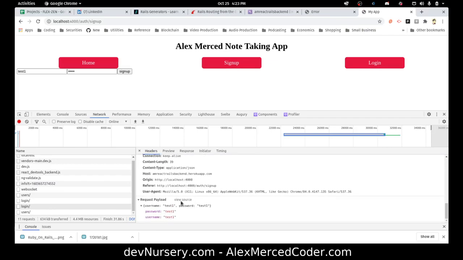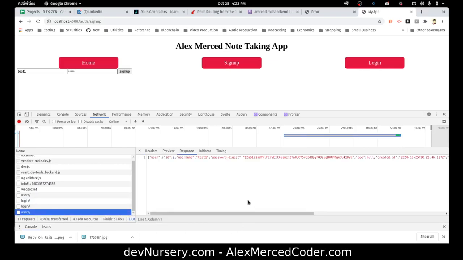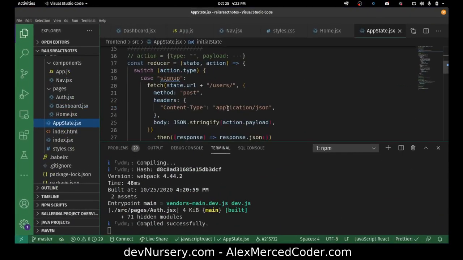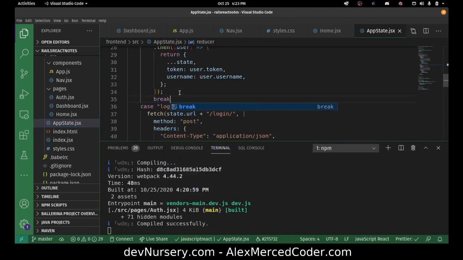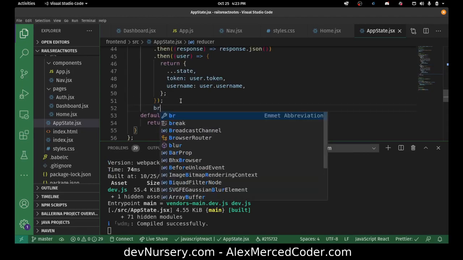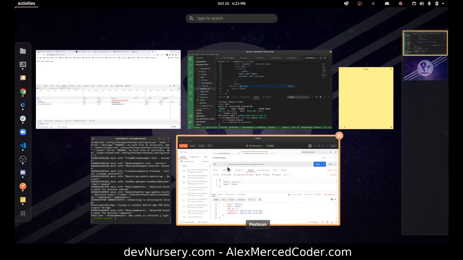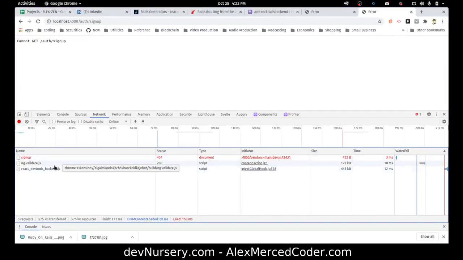So you sent the right information over, but to the wrong endpoint. Here we go, /users. So okay, a user did get created. So that did work. Oh, but I never put break. That's part of why. So I need to include a break statement at the end of each of these. Okay, so I can see here in the network requests.